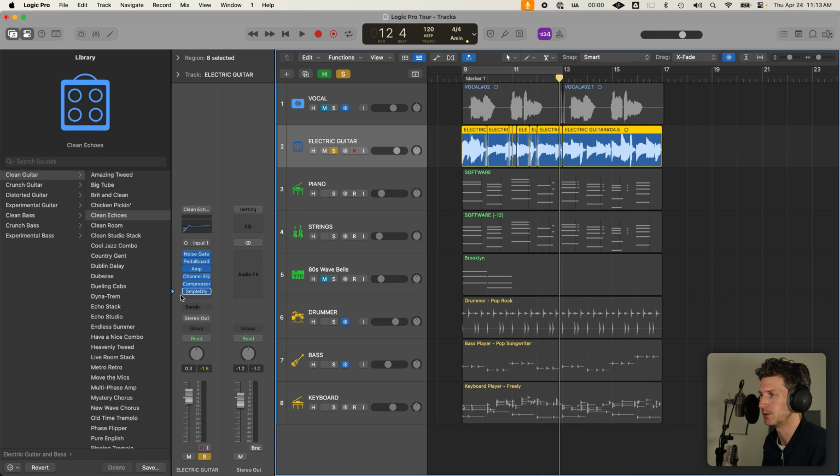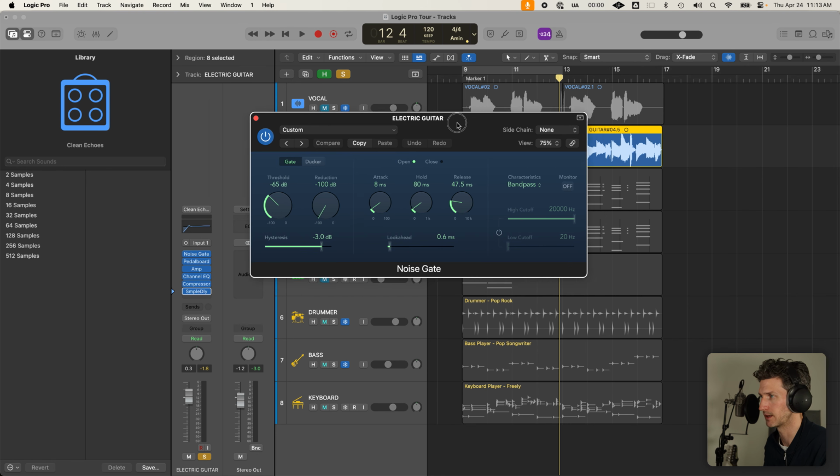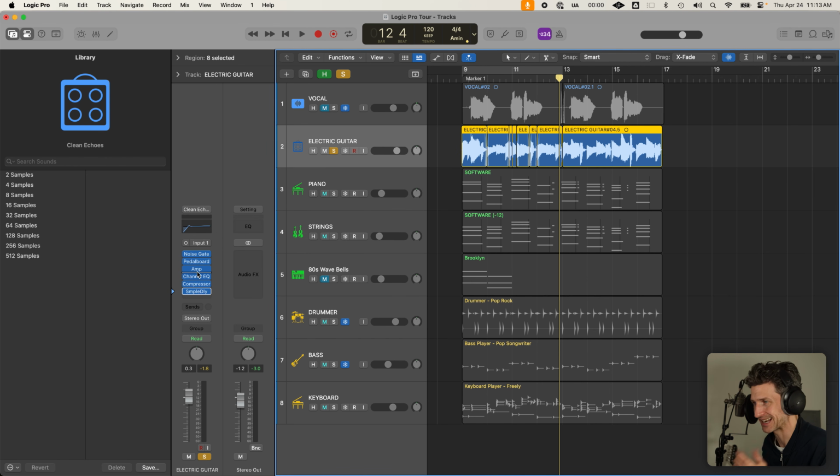So just to give you a reference point here on this electric guitar plugin, it's added a noise gate plugin. I can click this and open it up. That's what a noise gate plugin looks like. It's added a pedal board, an amp simulator, a channel EQ, compressor, and a sample delay. So that's all cool and gravy, but really we want to learn now the fundamental plugins, which are EQ, compression, and reverb, which would be the three that you should get comfortable with.